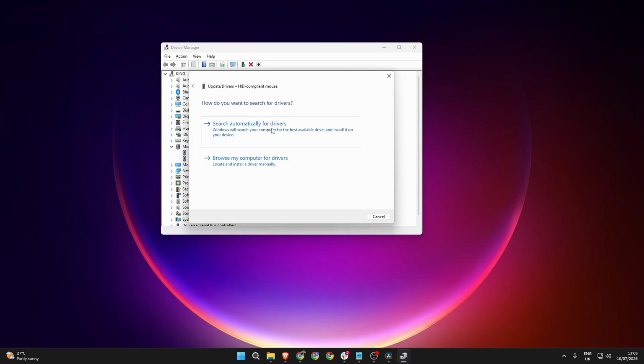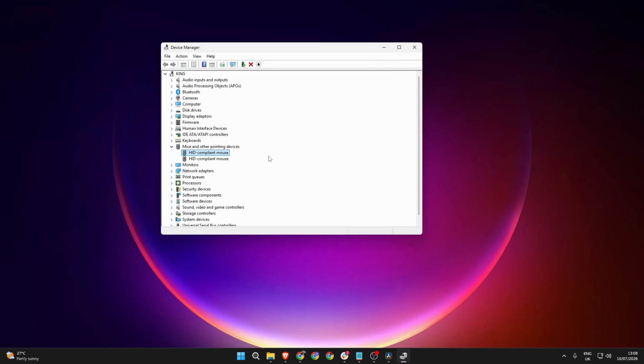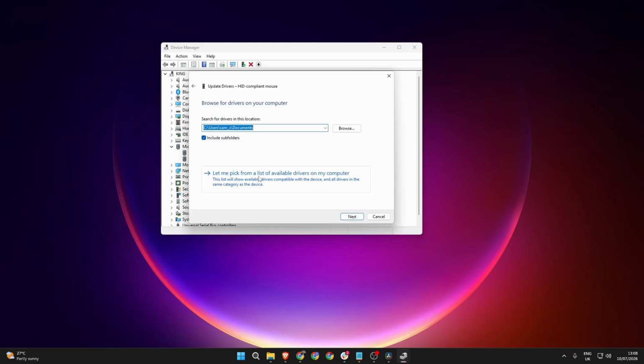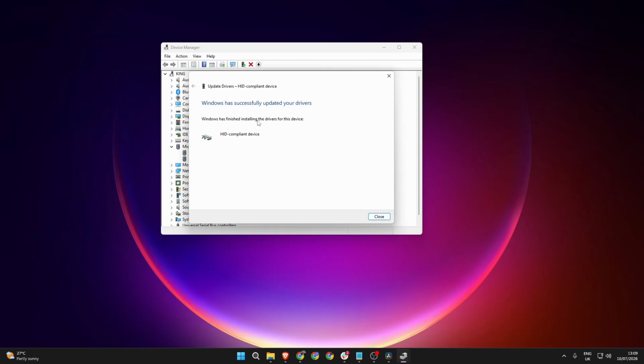From here, click the top option, search automatically for drivers, which will use the internet to install the latest driver and then see if that has fixed your issue. If it hasn't fixed your issue, right click on it again, click update driver, select the second option, browse my computer for drivers, select let me pick from a list of available drivers on my computer, select the correct mouse, click next, and then see if that has fixed your issue.